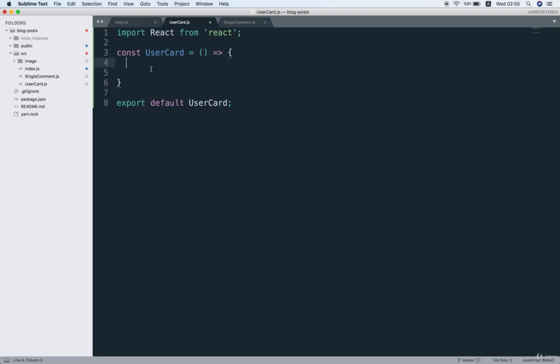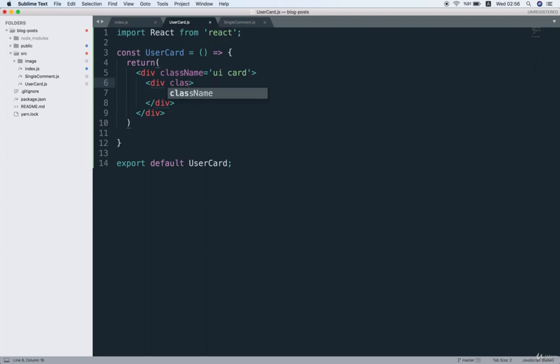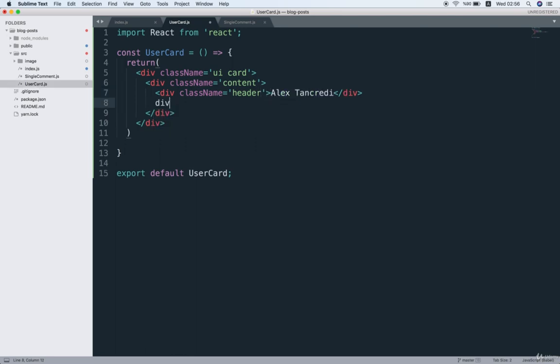All right. So inside of my user card component, I'm going to put down a return statement. Then I'll do a div with a class name, ui card. Now inside of it, I'll do a div with the class name of content. That's where our ultimate content is going to go. Now we're going to place some text inside of here. So I'm going to place a div with a class name of header, and I'll say Alex Tancredi as an author of this post.